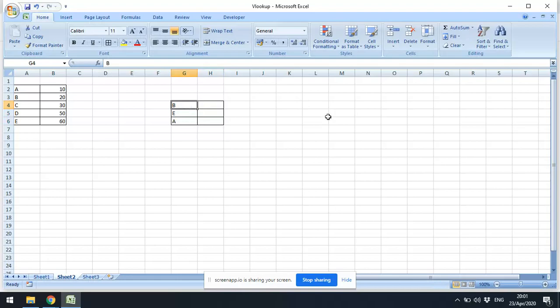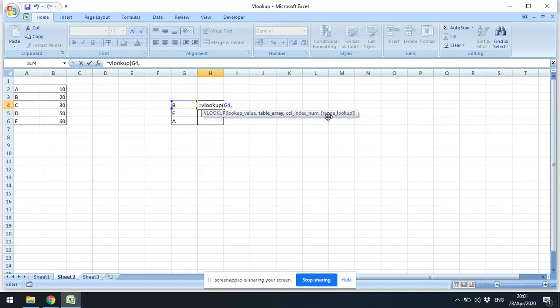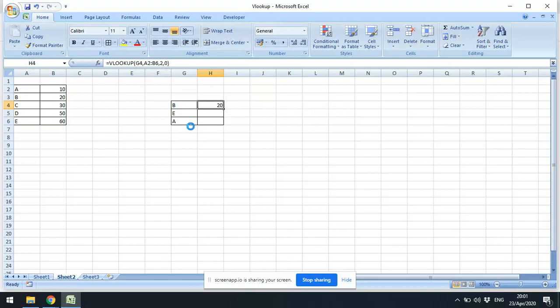Suppose we have more than one variable for which we need the value from a particular list. For that, we again use exactly the same thing, equals VLOOKUP, take that value and select that array, and the column is 2, exactly similar, and exact match, like I said, 0. I'm just trying to make another point here, and I want to cover one more characteristic of this formula. I just copy and paste here.